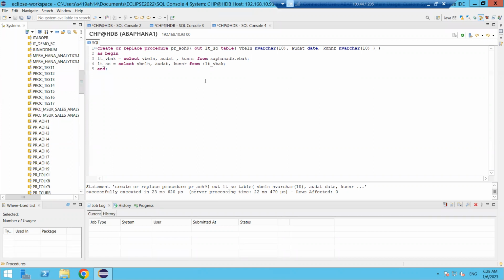Now I need to keep some breakpoints here to go to the debugging screen. So here I need to double click, but it is not allowing. It is in editable mode, so it is not allowing here. So what I will do, I will double click here on PR_AOH9. This is the procedure, right? It will open in display mode. We cannot edit in that place.